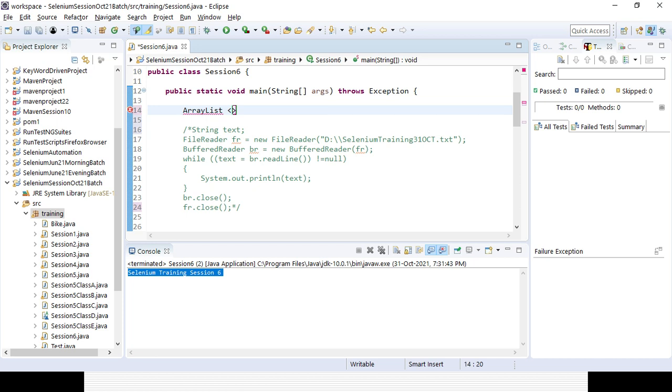So I will be creating a variable here, al, for the ArrayList, and similarly I will be creating the object. It will be new ArrayList. That is the syntax for creating the ArrayList. Now you need to import ArrayList from the java.util package.